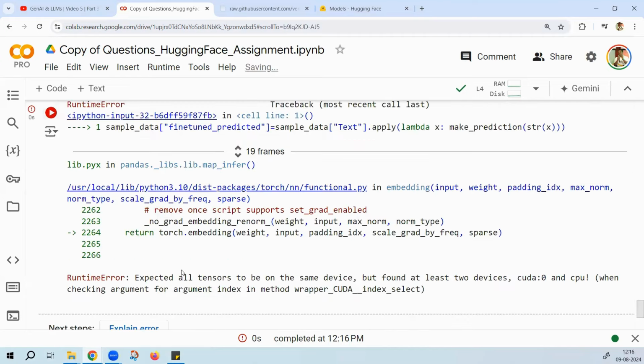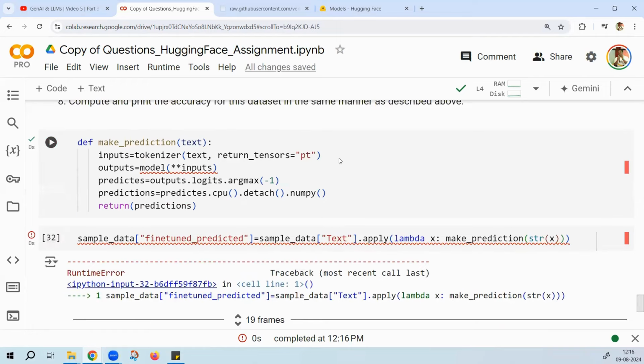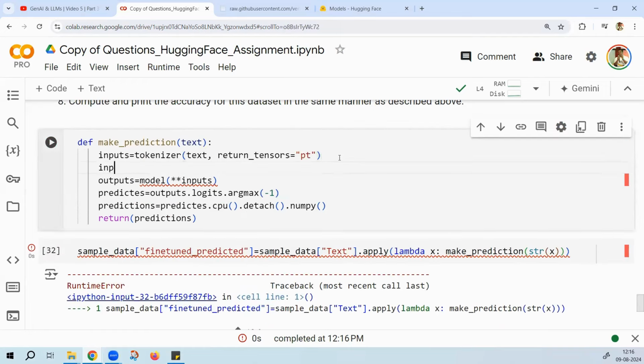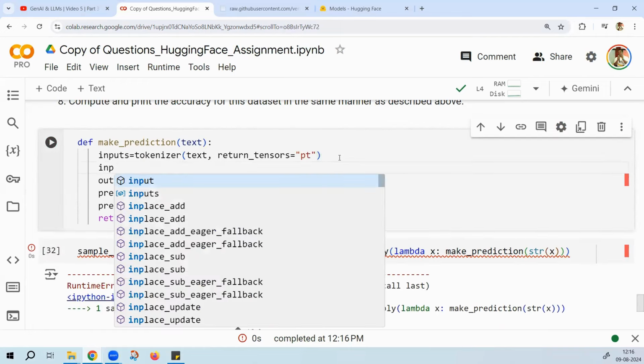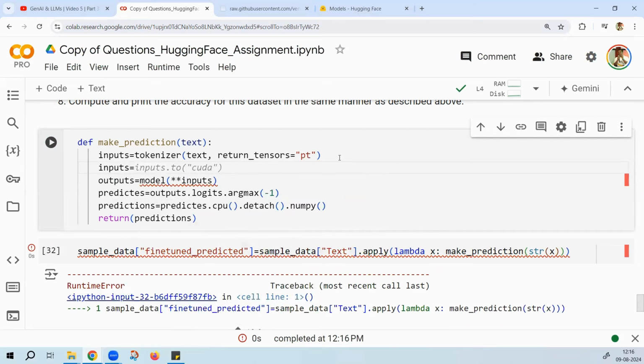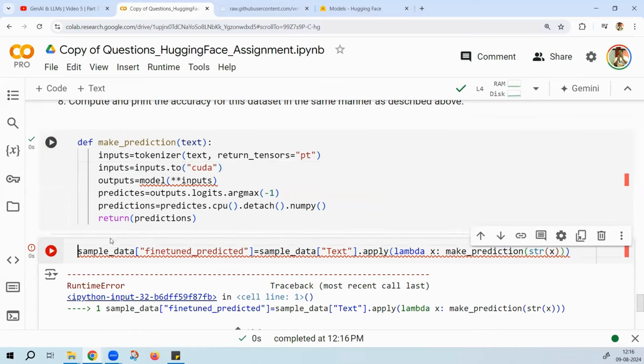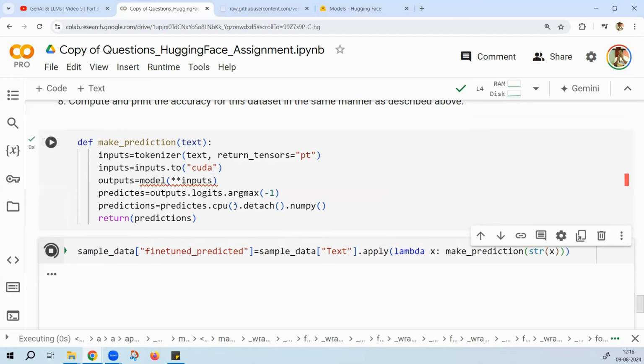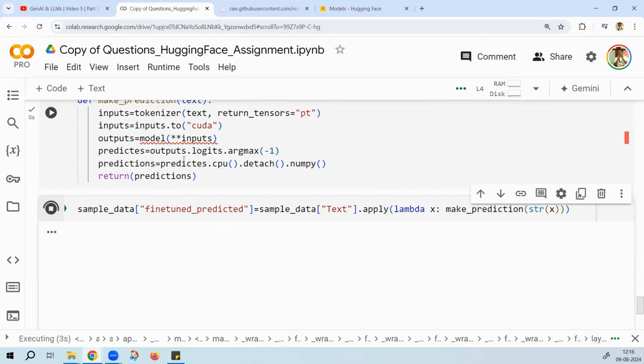Similar error, exceptional errors, CUDA. Let us load them to CUDA first. I would say my inputs equal to inputs to CUDA. Or do we need to write torch dot device CUDA sometimes? So I've loaded the inputs to CUDA and then got the outputs, and then I have detached them, and then I'm giving the final predicted values.